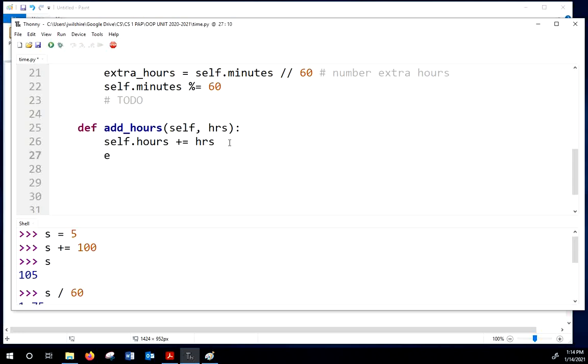All right. Now, these are extra days, right? And how many days are there? How many hours are in a day? 24. So I'm going to do divide 24. Okay. And then I'm going to say self.hours mod equals 24. We are doing a military clock here, if you haven't caught on to that.